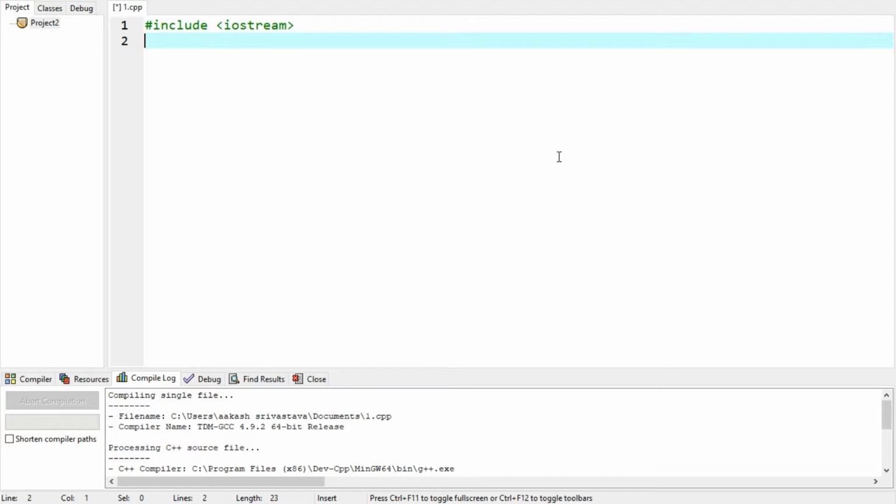So hash include conio.h, console input output. This conio.h contains the definition of the getch command, that is get character, and other commands like cout and cin.